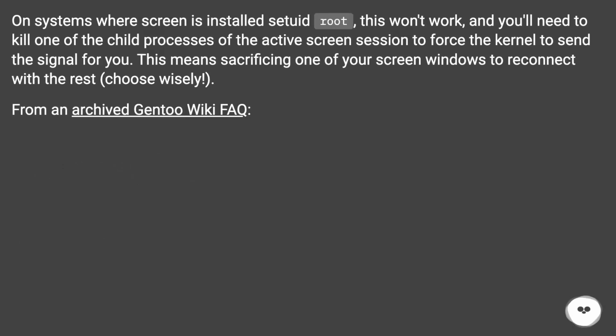On systems where Screen is installed setuid root, this won't work, and you'll need to kill one of the child processes of the active Screen session to force the kernel to send the signal for you. This means sacrificing one of your Screen windows to reconnect with the rest. Choose wisely. From an archived Gentoo Wiki FAQ.